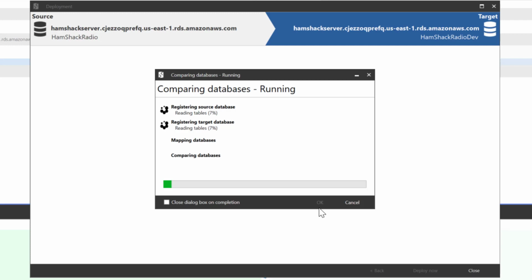In short, except for that backup, it is a completely standard run of SQL Compare, the same as you would get if you were running it locally.